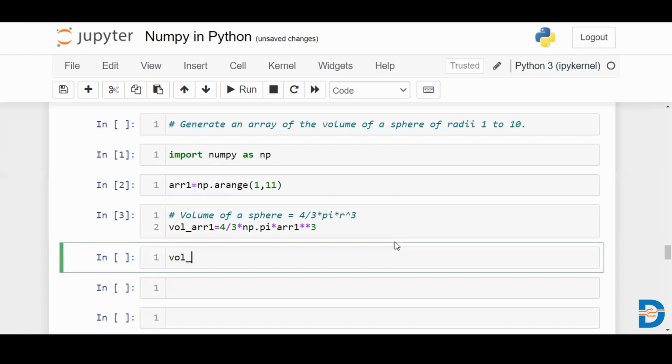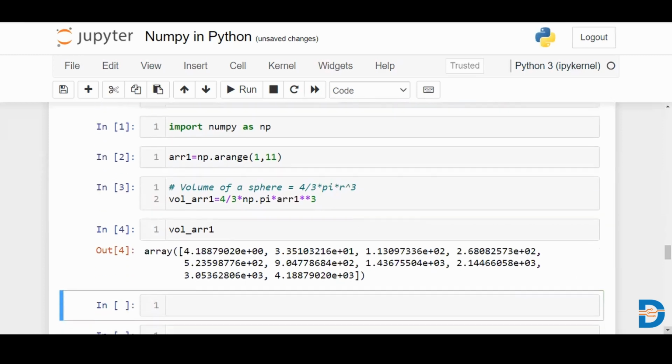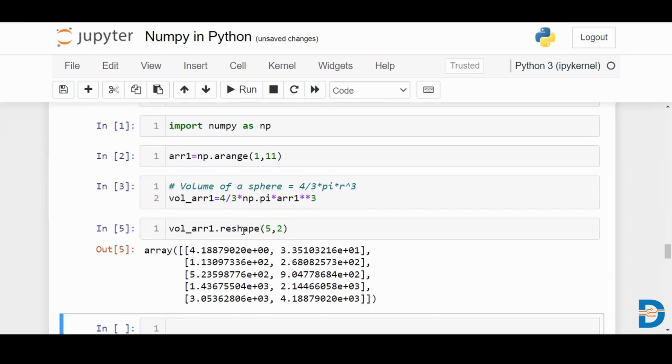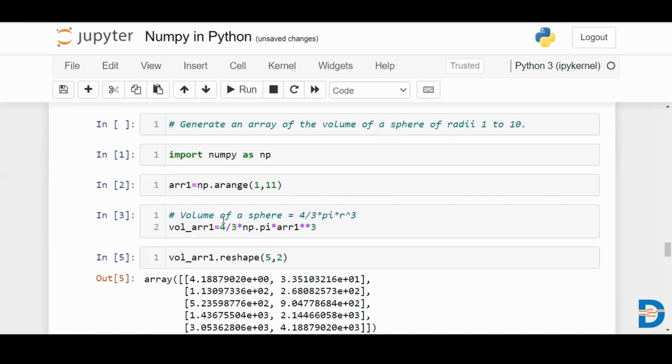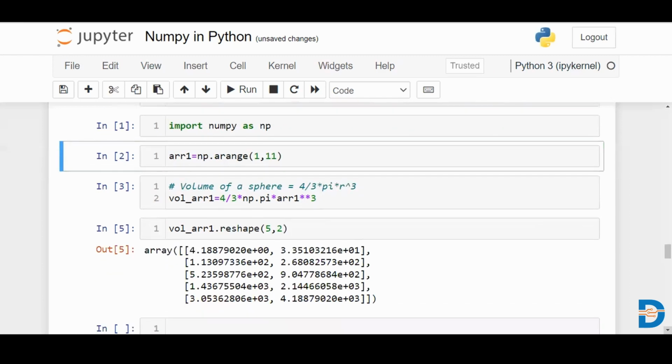So we just take a look at the array of the volumes. This is what we have. We could organize that better by using reshape. Reshape within, you could say 5 rows and 2 columns since we have 10 values. There you go, much better. So for values of 1 to 10, we are having the volume of a sphere of radius value 1 to 10.